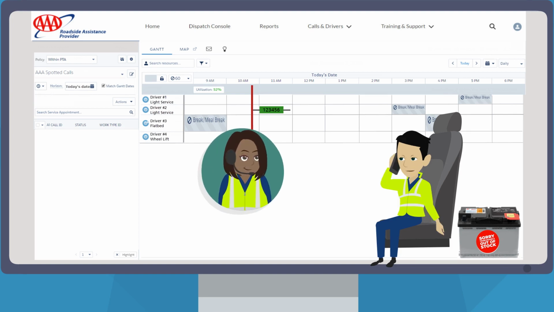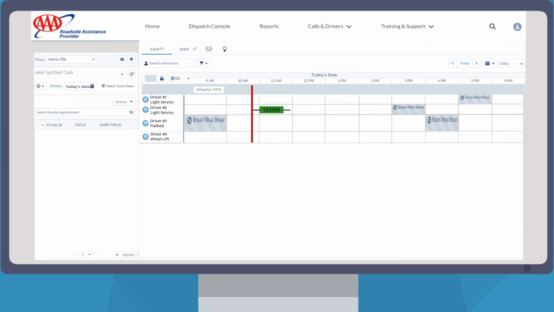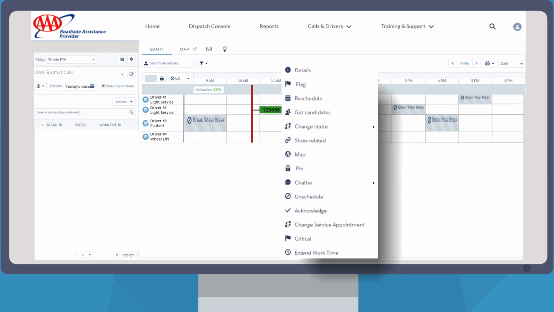After driver number 2 informs you, you will then start the process of finding candidates. Before moving a service appointment from one driver to another, you must always provide a reason for the move. Right-click on the appointment. Select Change Service Appointment.